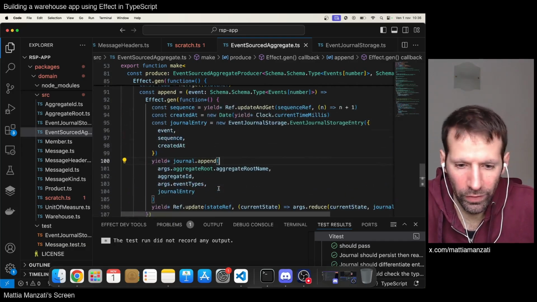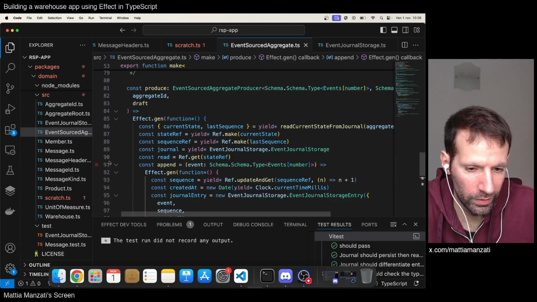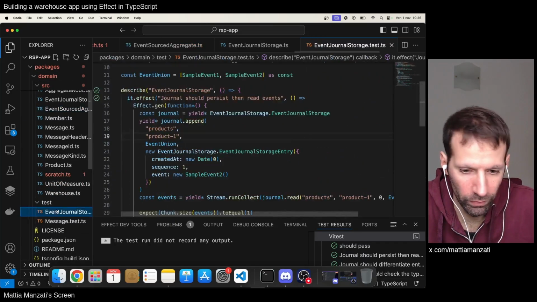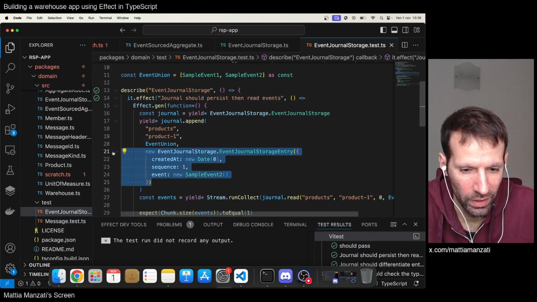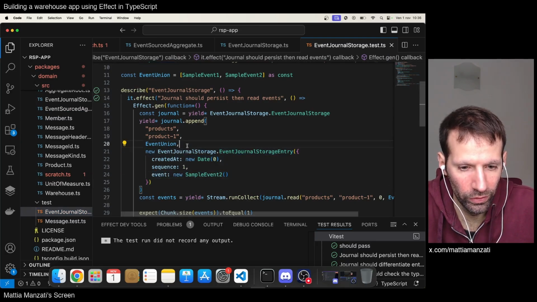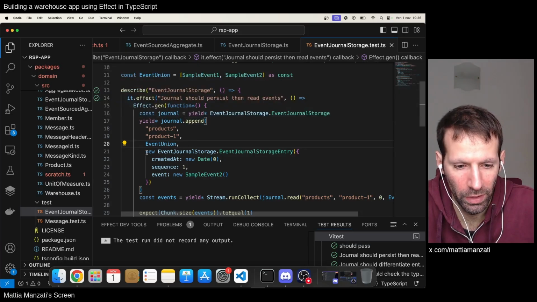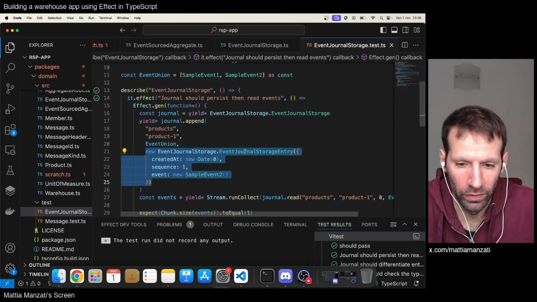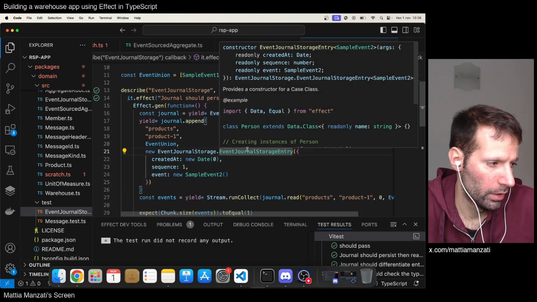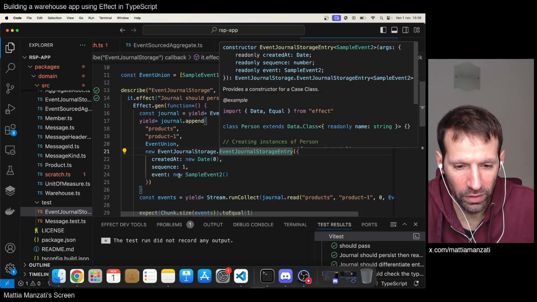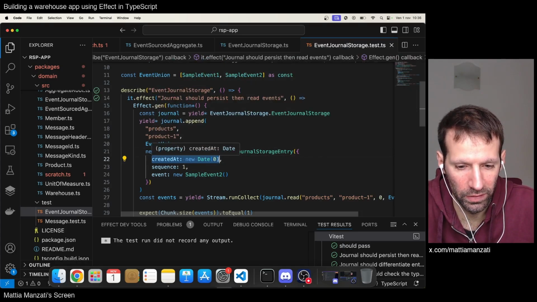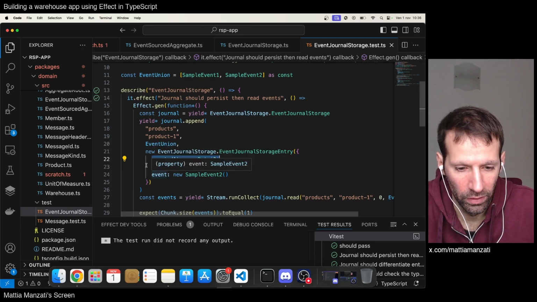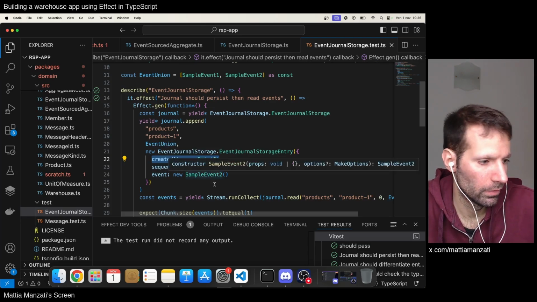So a very small change, but that also changes our tests, in that now I don't need to pass the sequence into the journal.append method, but instead I pass an entire event journal storage entry, and this event journal storage entry now takes in also the date it has been created, the sequence, and the event.